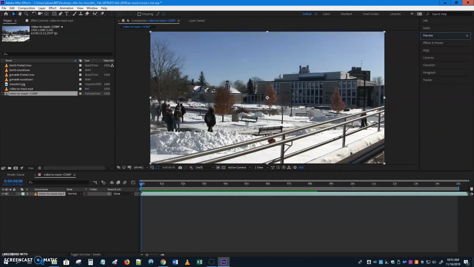So here we go. We're going to create our mask. The idea is we're going to create a mask that goes around this area here. It's going to be a little messy, but we want to separate essentially the sky from everything else. And we're going to mask this whole area. So how are we going to do that? We're going to do that with the pen tool with our video layer already selected. I'm going to grab the pen tool, and I'm just going to start clicking.